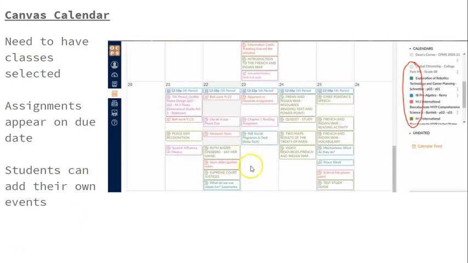So they can just come to any day in the calendar and they can left or right click on it and they can add an event. They can add something to their to-do list. They can add their own assignment. So they can add things in there. They could add chores that they're supposed to do at home. They can add anything they want in there.